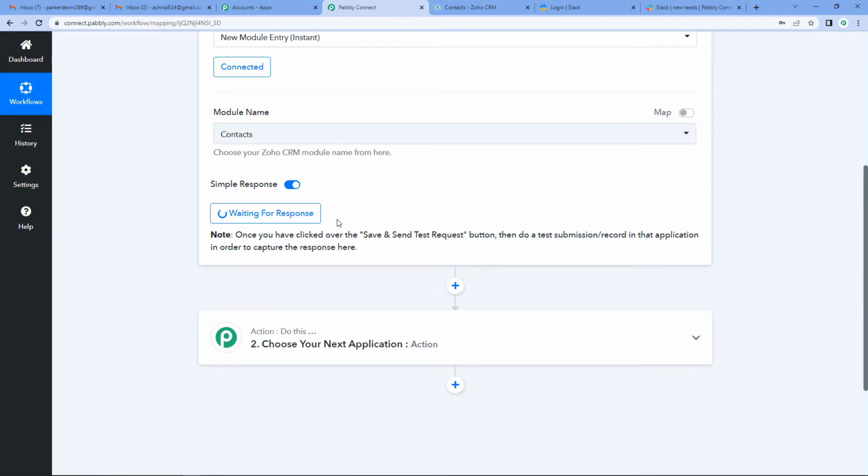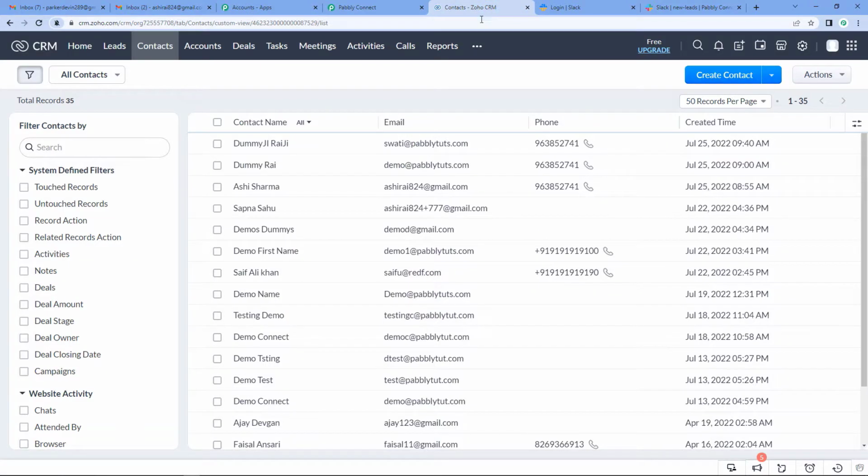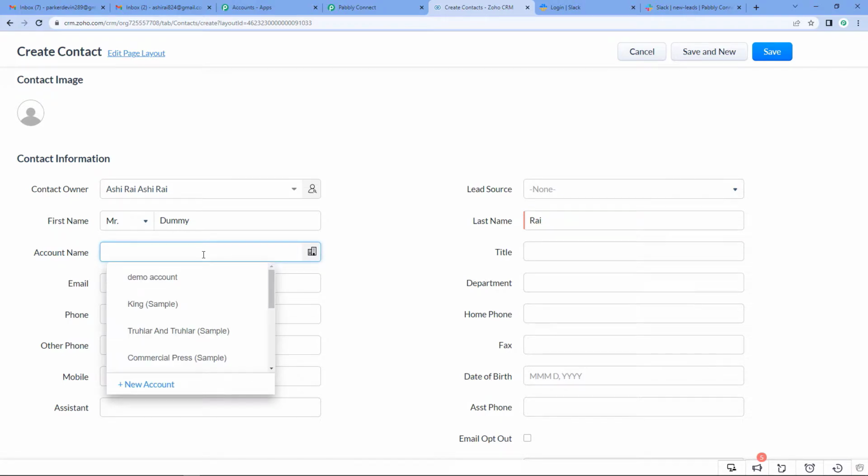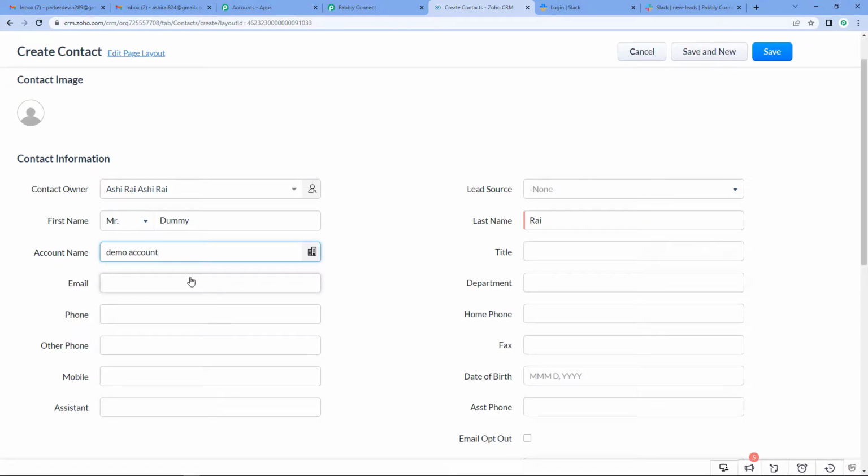So what we are going to do now is we are going to go to our Zoho CRM, and here on the home page, you can see contacts, and here again you can see create contact. So click on create contact and let's create a contact. So account name, before that we have to write first name. Here you can give a title, let's say Mr. And the name of the person is dummy. Last name would be, let's say, Rai. Now account name. So account name is demo account.